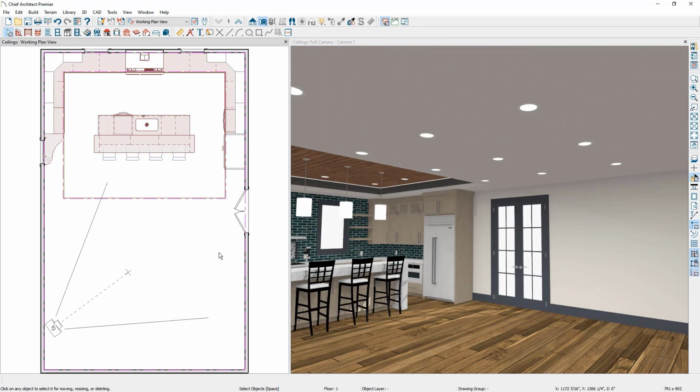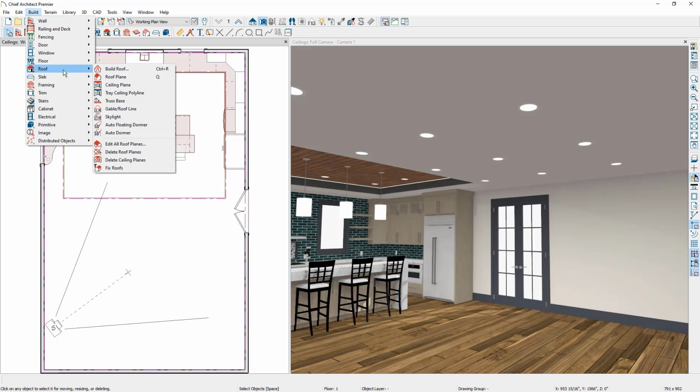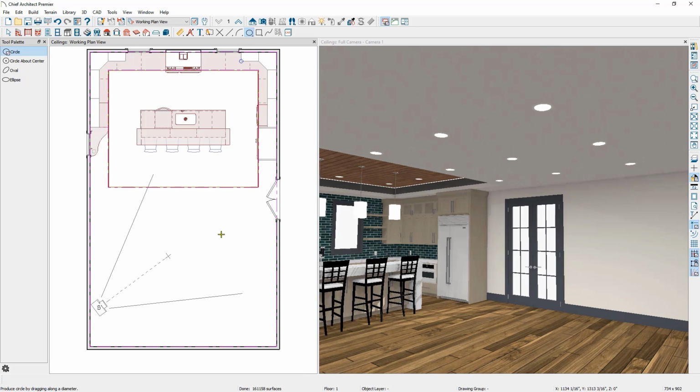There's also some other ways to add tray ceilings into the design. If we go back up to the Build menu and then go down to Roof, there's an option here that says Tray Ceiling Polyline, which just allows you to click and drag and place a tray ceiling wherever you would like. Additionally, as you can see in the title here, tray ceilings are a polyline-based object, meaning you can just select your CAD tools and then click and add CAD wherever you would like.